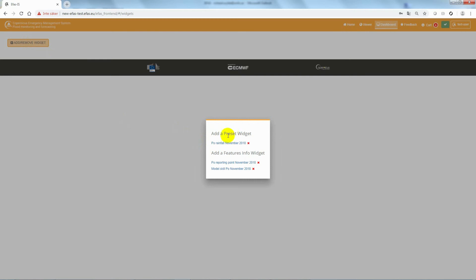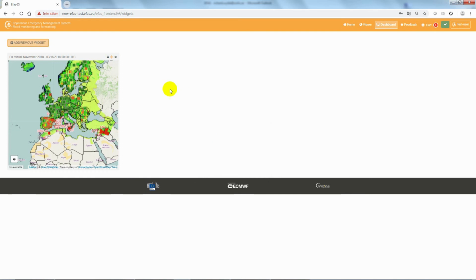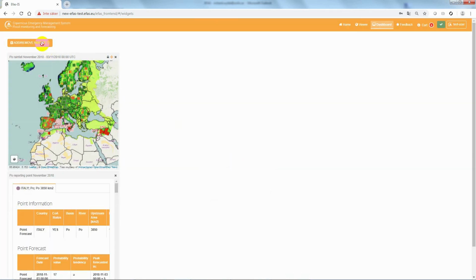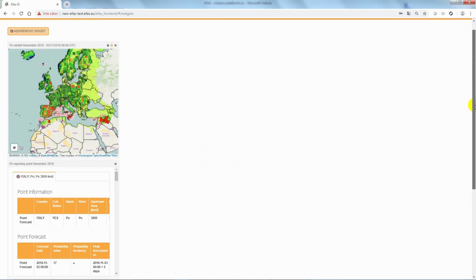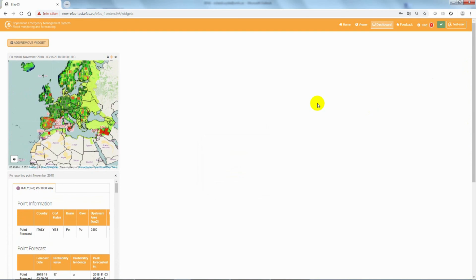So you can see I have the preset widgets, which is the rainfall, the map view. I also have features, which is the actual data. I have 3 of these. What I do is I click on them, and then this pops up on my map. And I can do this for all of them. Okay, so now I have all of these on my dashboard.